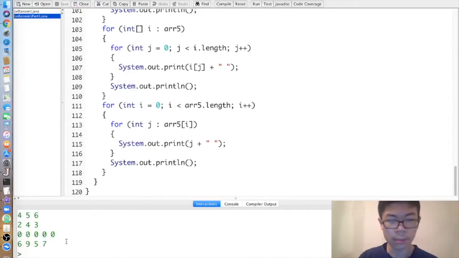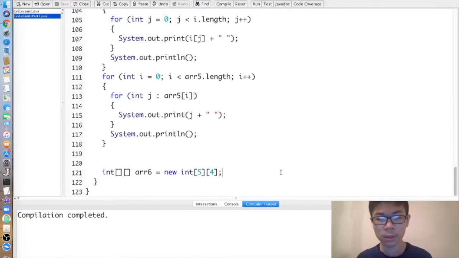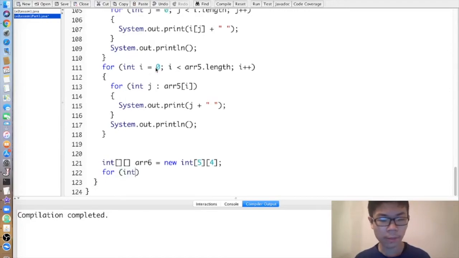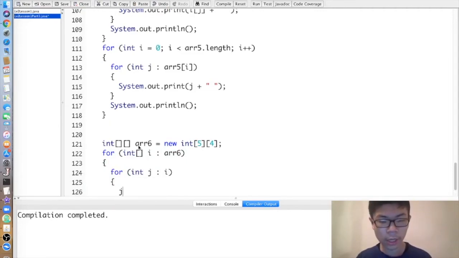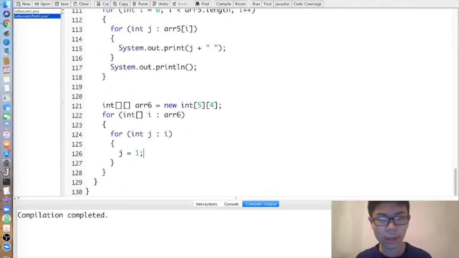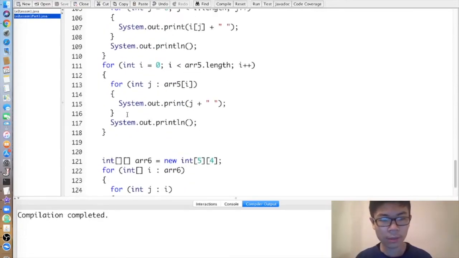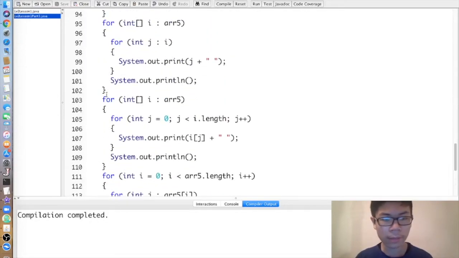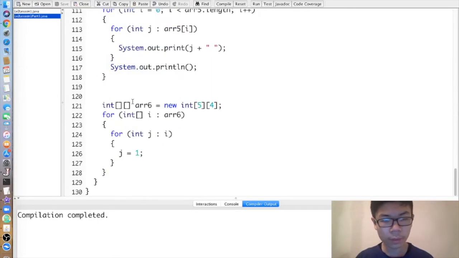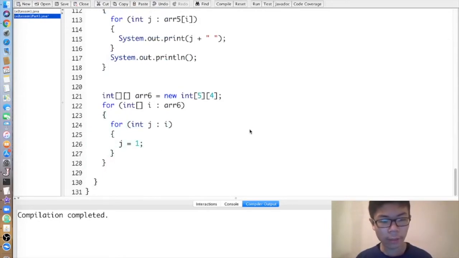And the result is the same as shown below. Now let's go back to filling in the array. What happens if we try to do the enhanced for loops, the for each loops, except trying to fill in the array? So for every row in AR6, for every element in the row, just j equals 1. So basically we're trying to fill the array with ones. How would that play out?